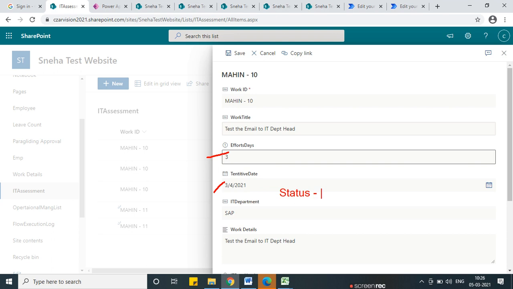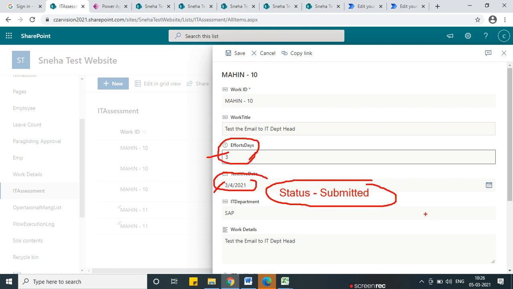Once he has completed, he will mark the status as submitted. Once he marks the status as submitted, fills in the tentative date and the efforts, and saves, you need to put a submit button here in the flow, or a save button. Once he clicks submit, this field is updated and says submitted. These three fields are the only ones accessible to the department IT head, and the other fields are read only.